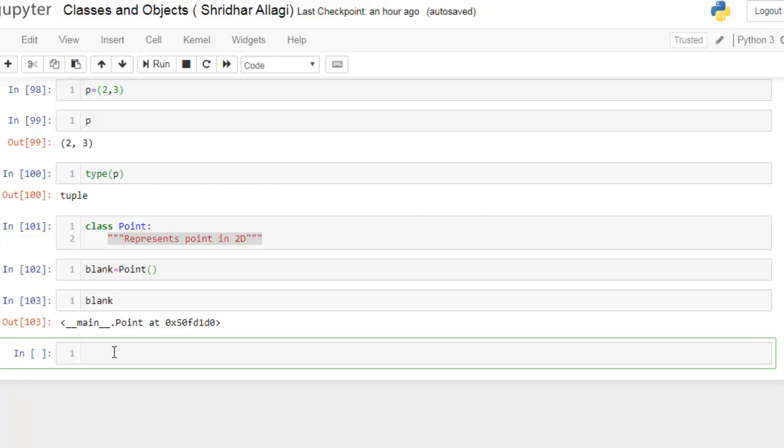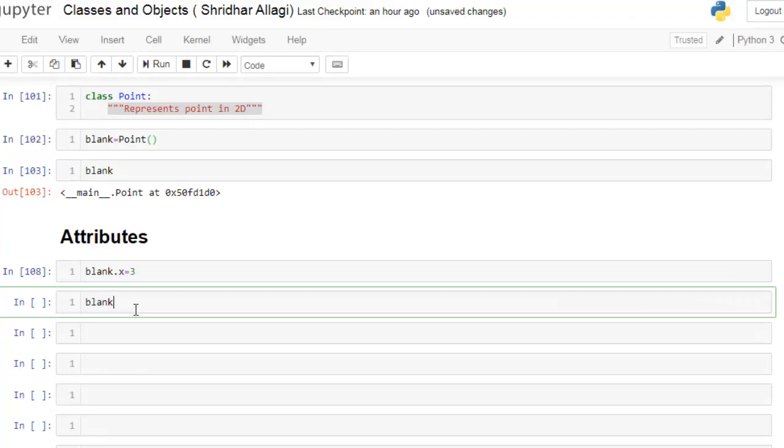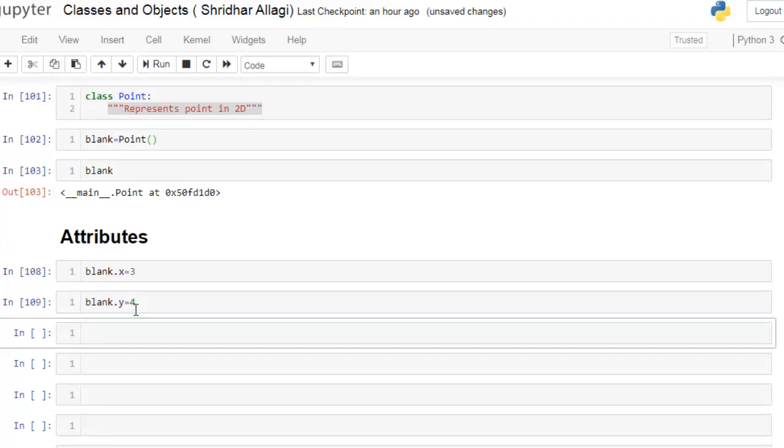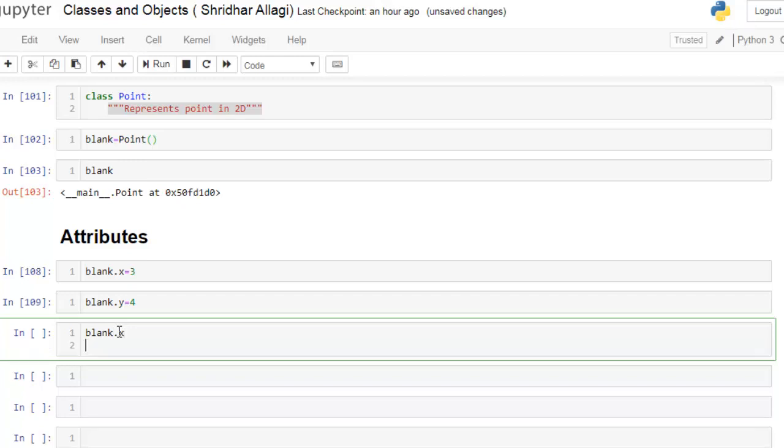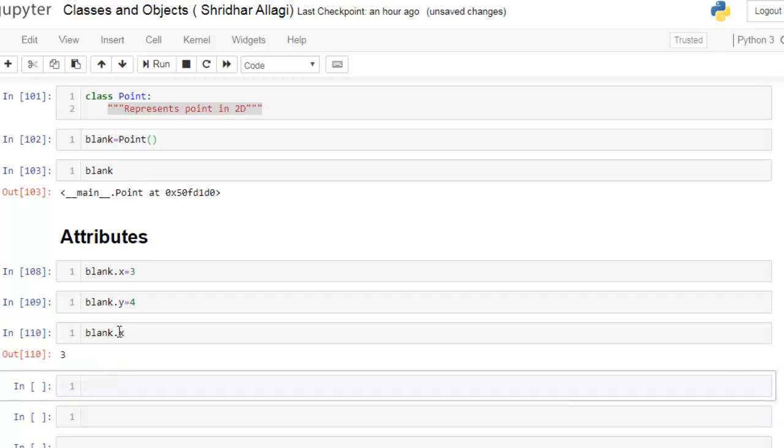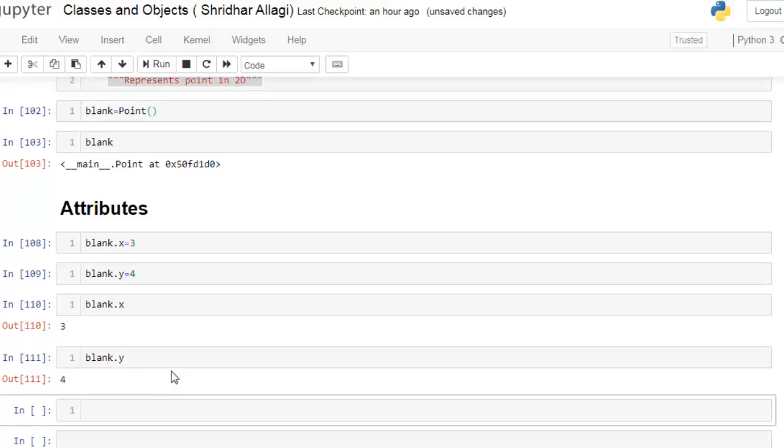Now suppose I want to assign values to an instance using dot notation. For example, blank.x I will give as 3, and blank.y I will give as 4. The named elements of an instance, that is x and y, are known as attributes. Now you can read the attribute values the same way using dot notation: blank.x value is 3, blank.y value is 4.